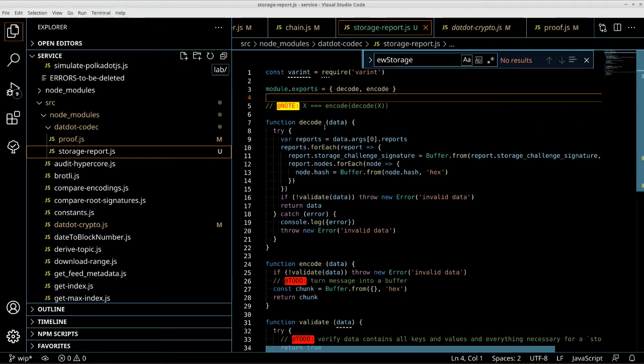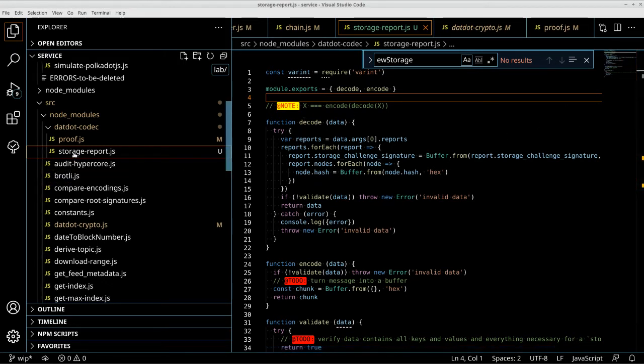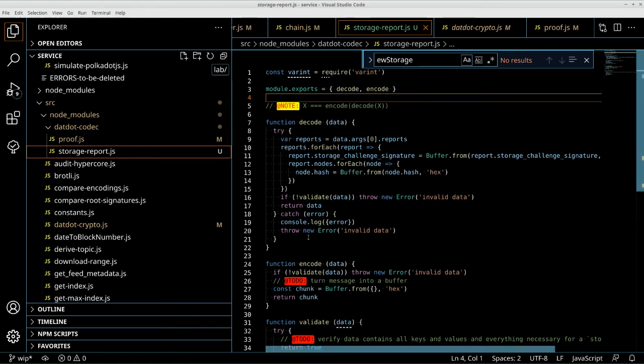So we have a decode function that, for example, when the chain gets the data, decodes the node hashes to buffer, and also, what do we have? Another thing, the storage challenge's signature. Also, we need a buffer.